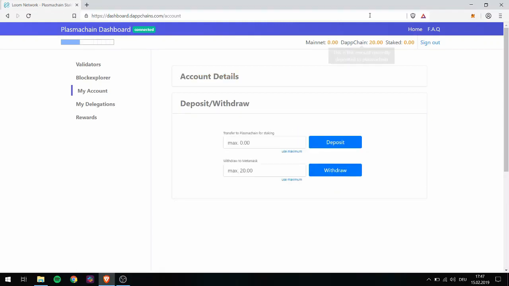Now you see the Loom appeared on the DApp chain, which is the PlasmaChain, and they are basically available to stake. You can also withdraw them back to MetaMask, but we don't want to do that. We want to stake them, and that's why we go to the validators page.